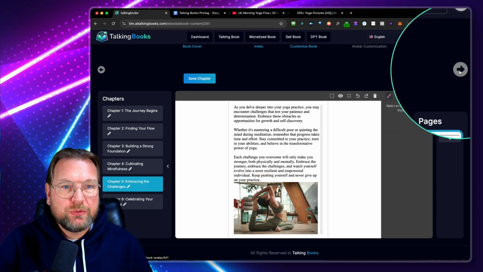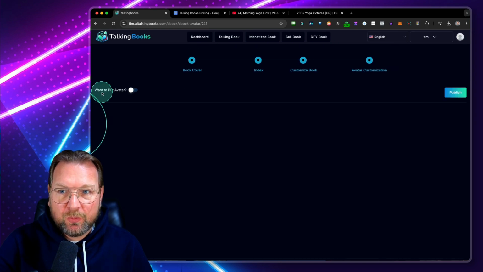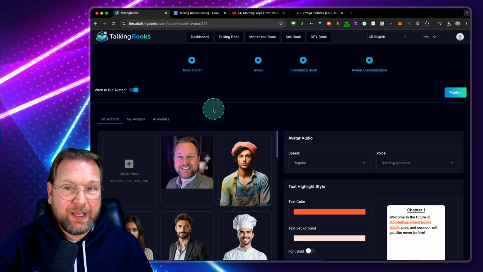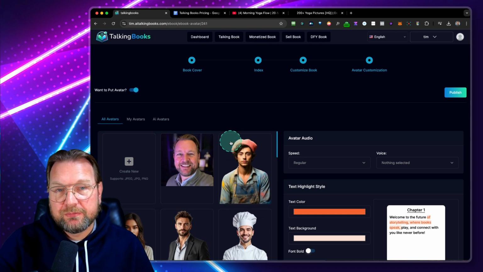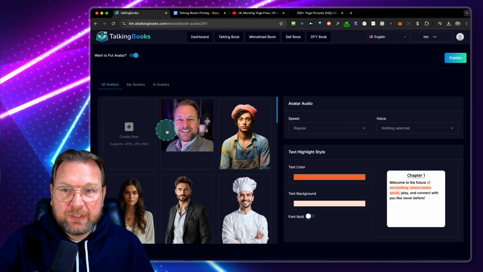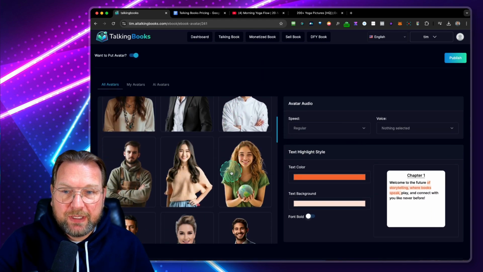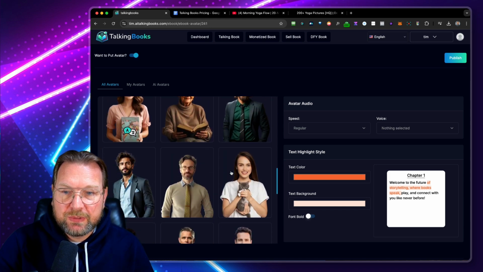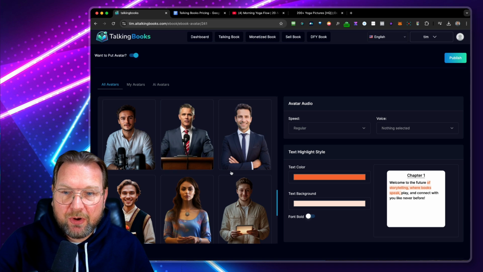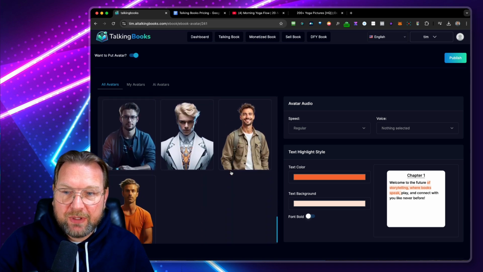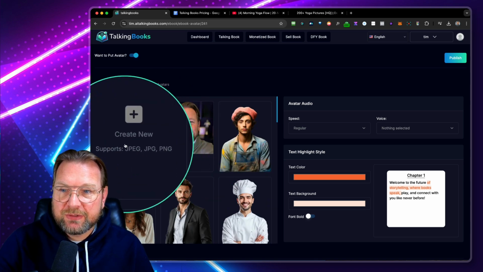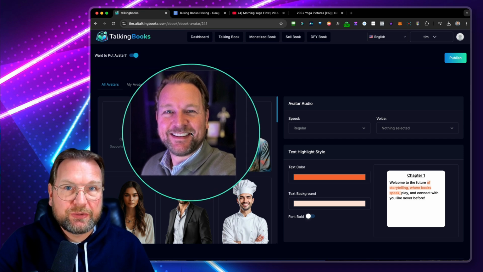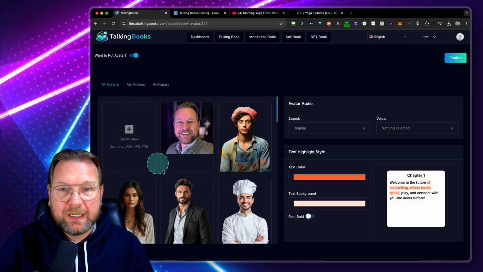So now we go to the next step here, which asks you if you want to add an avatar, a talking avatar, a talking book, so that you can read your book. As you can see here, these are the avatars that you can choose from, and what I suggest is to also upload your own pictures if you have them. I did that here. It says create your new character. And this is me, for example, where you can use yourself as a talking head as well.